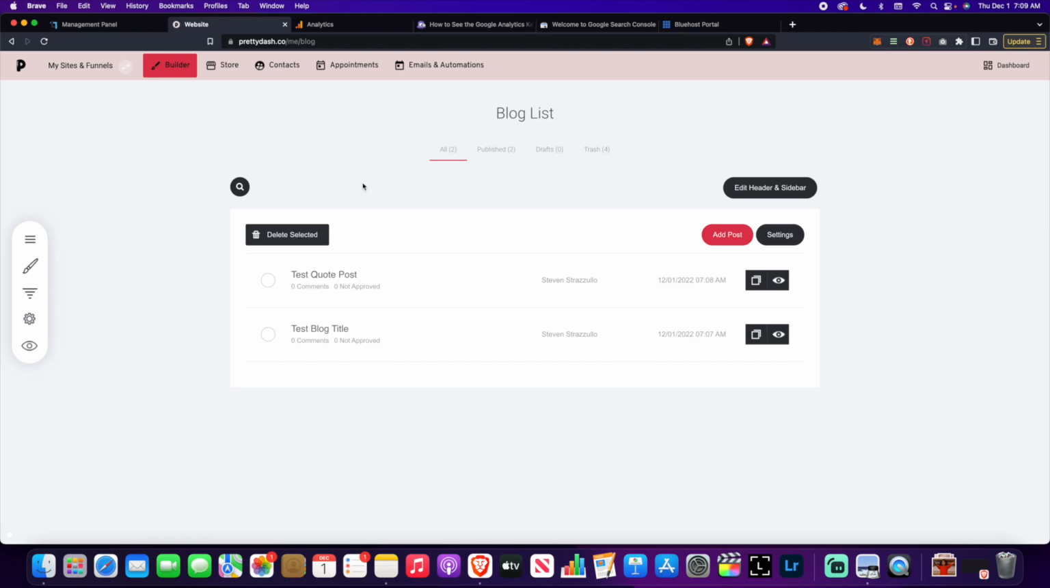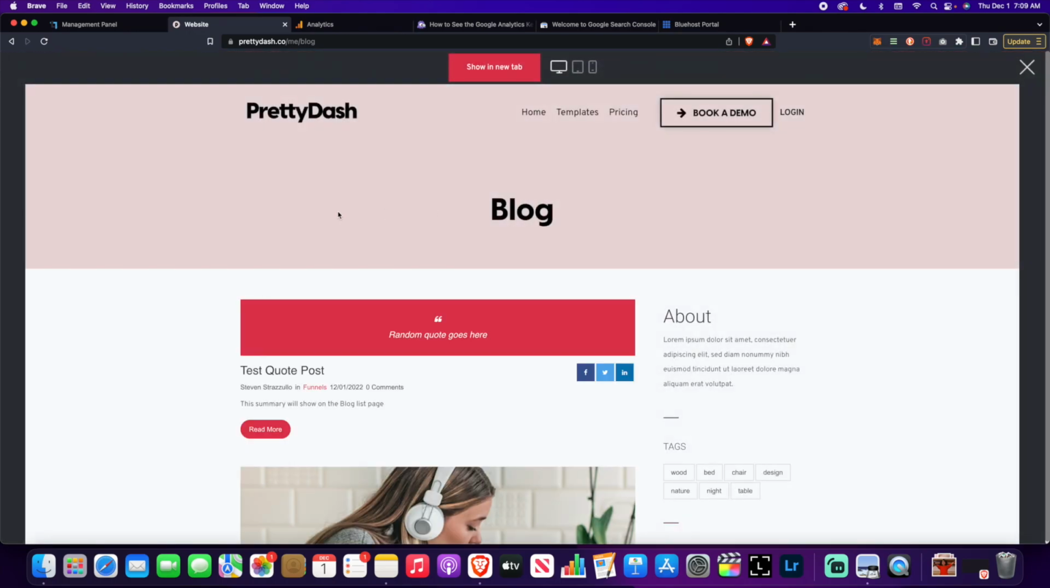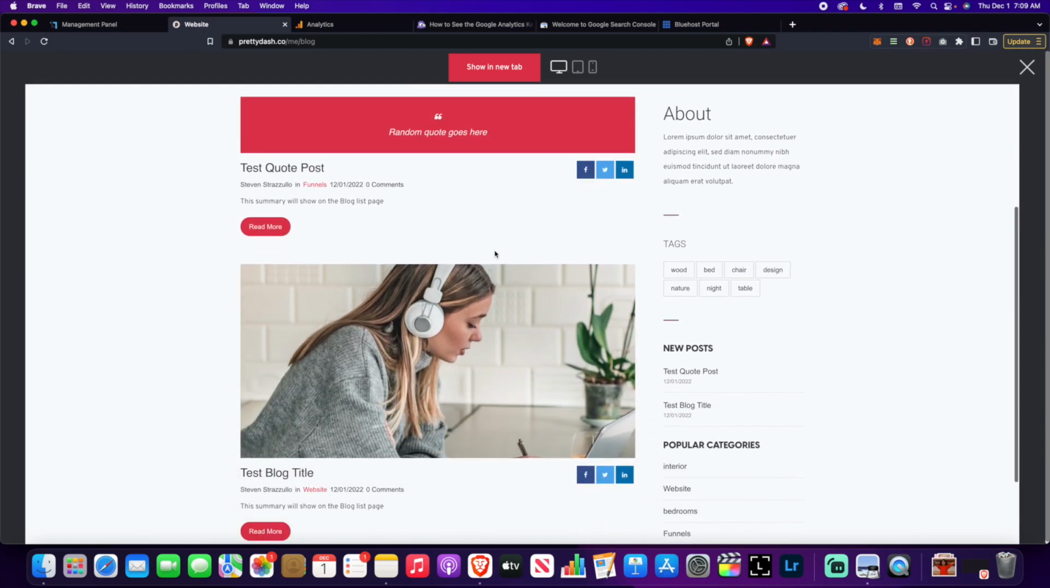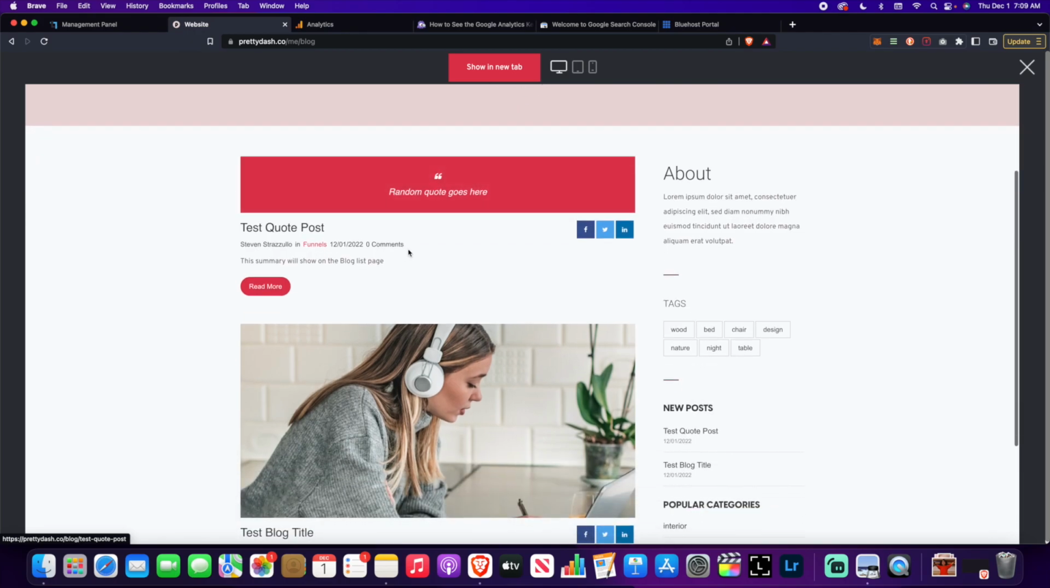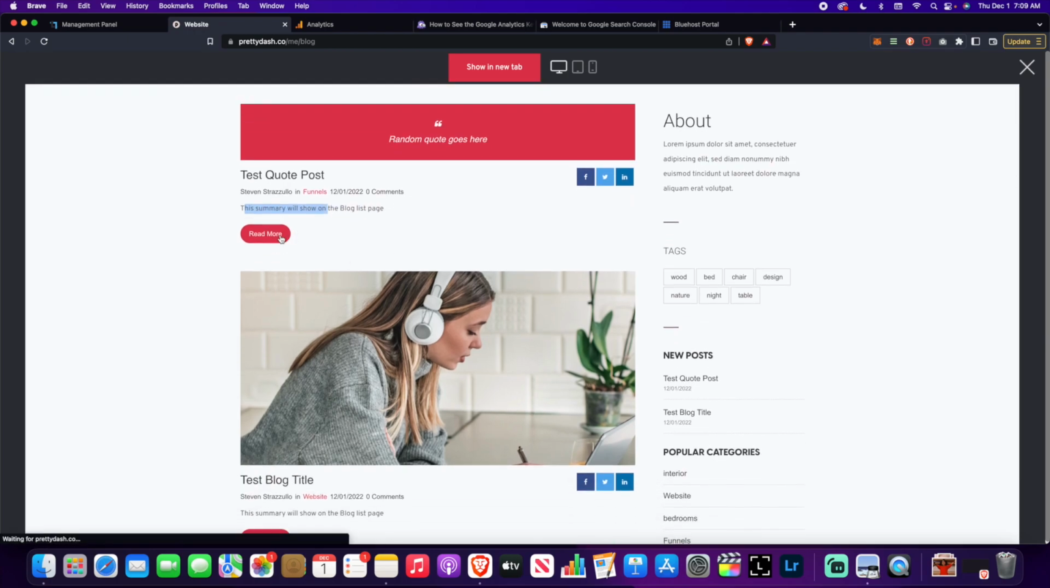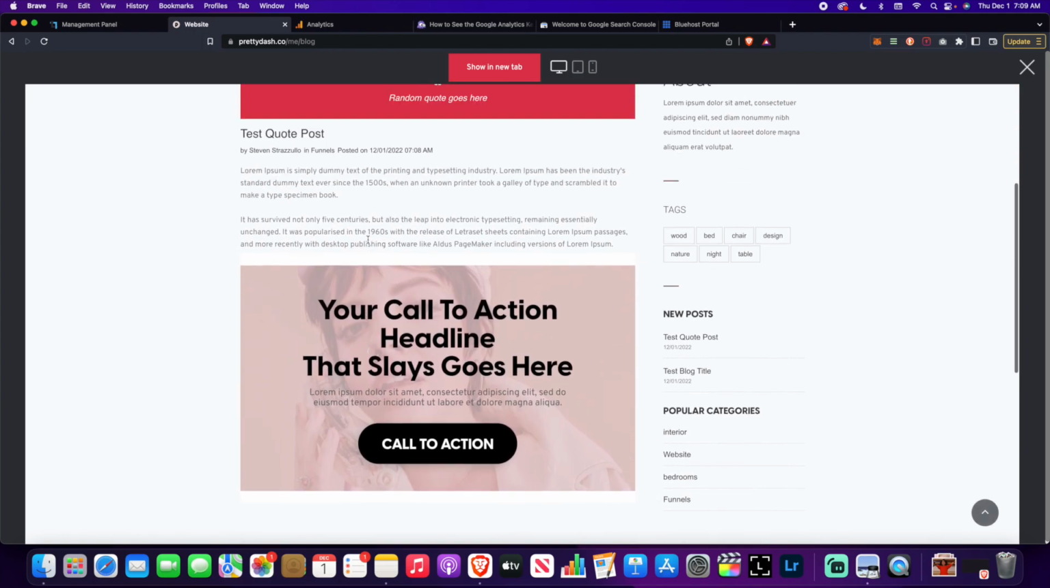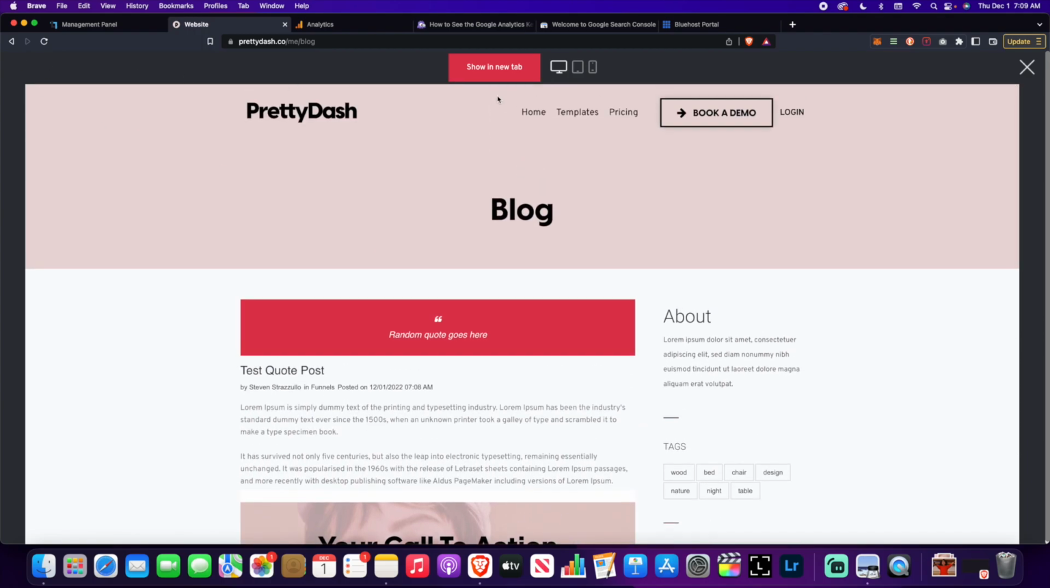So now that we've added the posts, let's go view what this is looking like so far. As you can see, this is the header I was talking about, and I'll probably move that spacing a little bit more. And then here's the layout of the blog. I picked the typical blog layout. So you see the quote, you see the title, you see the information, and you see the summary. This is the excerpt that I was talking about. And then you can click read more and go see the post that we just created.